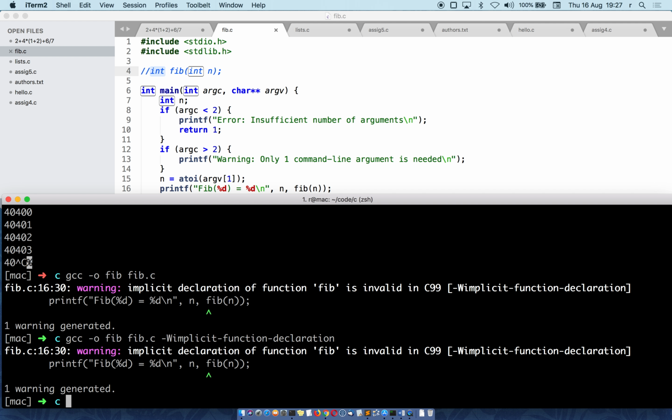So, oh, it's still a warning. Okay. Anyway, so there are ways of turning this into an error and actually blocking.